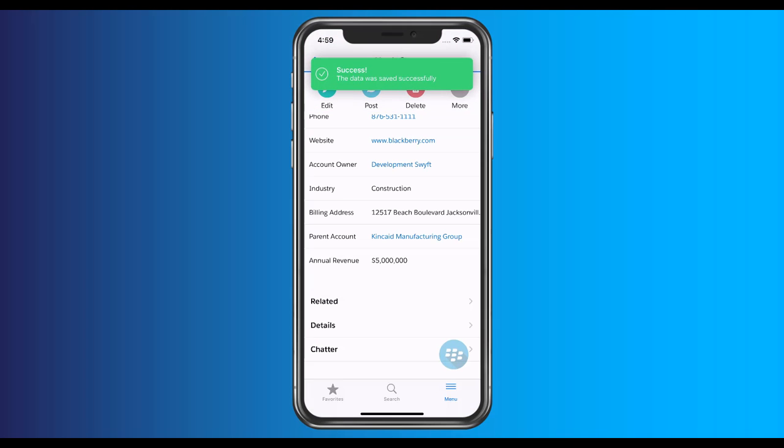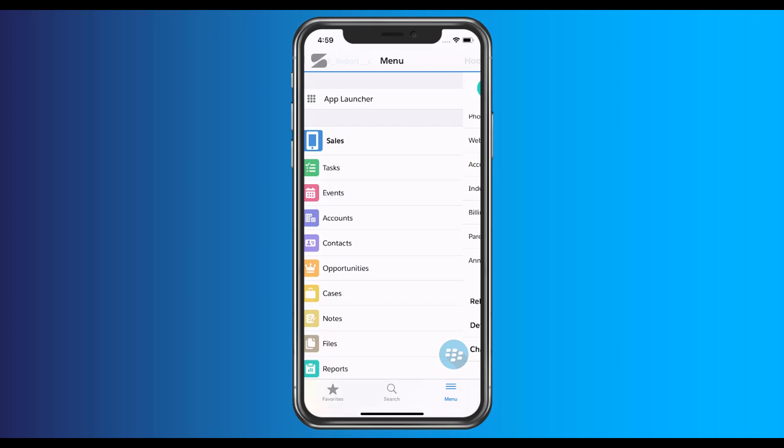And when you post that, certain users as part of your team who have been following that particular account might receive push notifications with the Swyft Mobile for Salesforce application. As you can see with Swyft Mobile for Salesforce, the sky's the limit with what you're able to do with Salesforce via your mobile device, while still empowering your mobile users with the security of BlackBerry Dynamics.